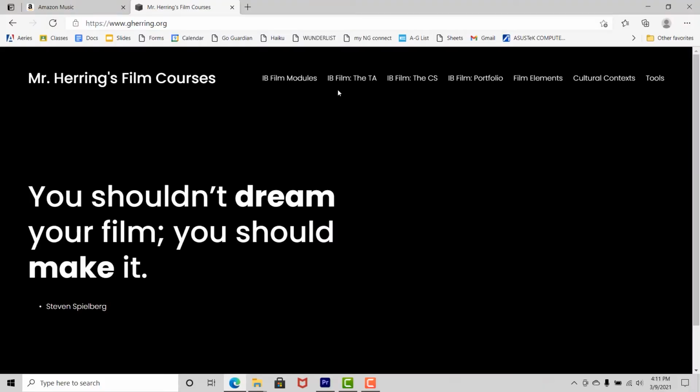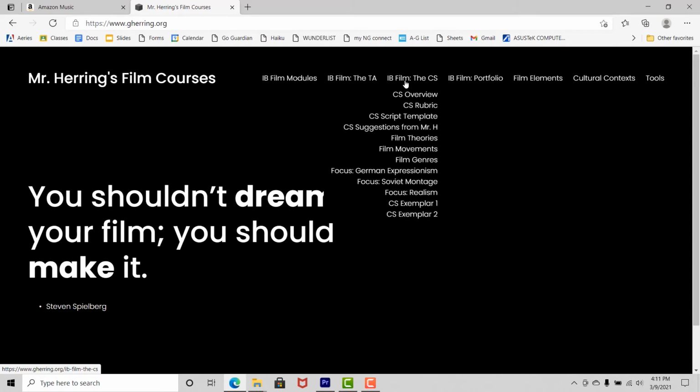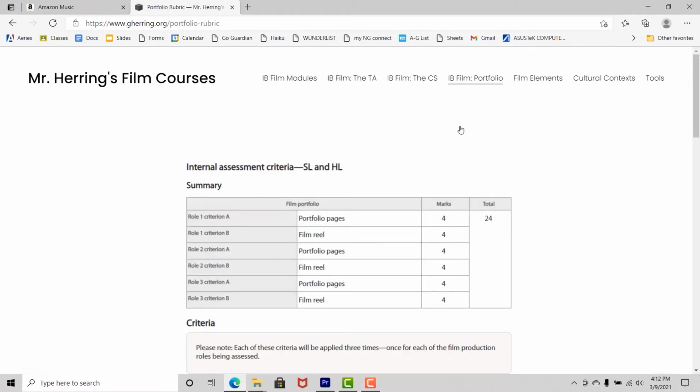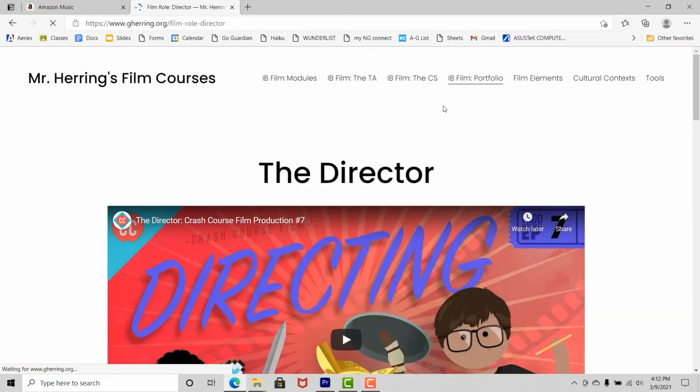The next 3 links to the right of the IB Film Module link are focused on the 3 assessments required in this course: the textual analysis, the comparative study, and the portfolio. Under each of these, you will find rubrics, guided outlines, and graded samples of completed work. You will regularly refer to these, but probably more so when we are in the thick of those assessments.